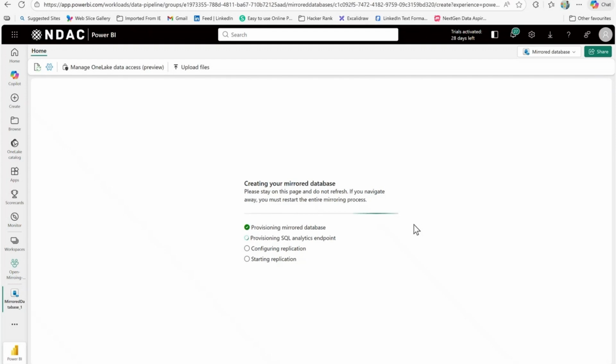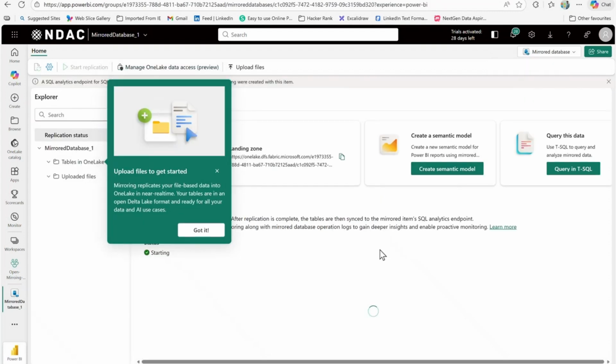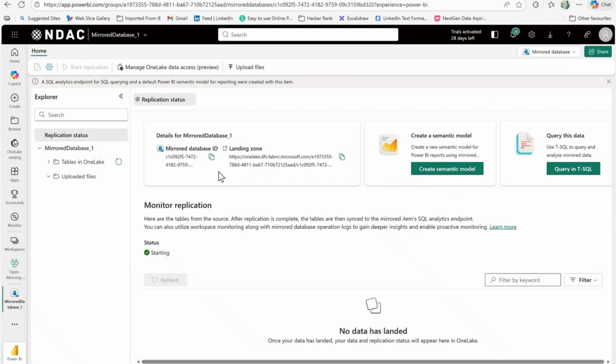Step 1 was completed and it's in step 2. It is taking a little more time for provisioning the SQL analytics endpoint. Yes, step 2 is completed and it is configuring the replication. This error is expected. Why? Because it failed to get landing zone files. We haven't uploaded any files, that's why it's throwing an error. That's fine, no problem. Let me close this one.